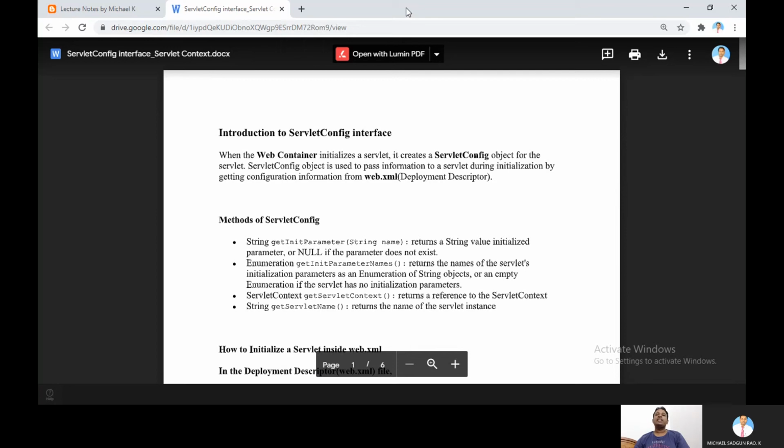When the web container initializes a servlet, it creates a ServletConfig for the servlet. The ServletConfig object is used to pass information to the servlet during initialization by getting configuration information from web.xml. That's nothing but within the web.xml, we will maintain some information. That information will be taken and passed to the servlet during its initialization.